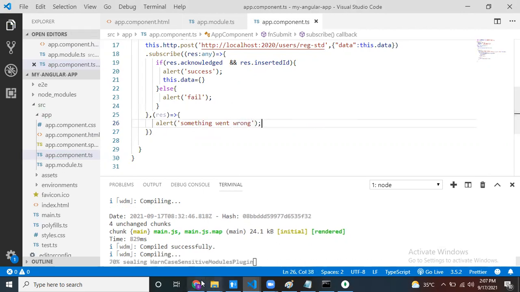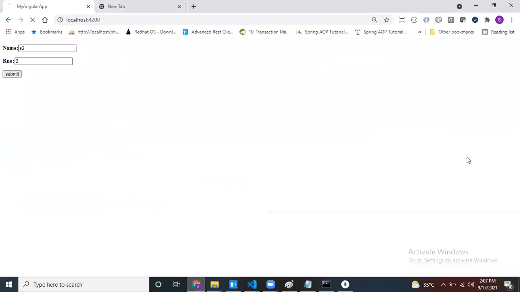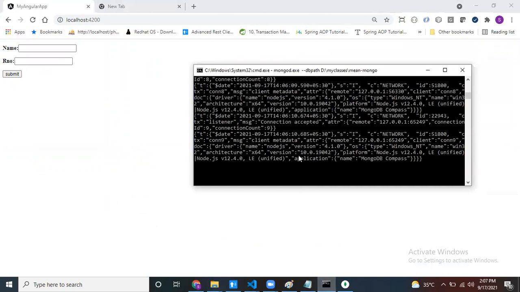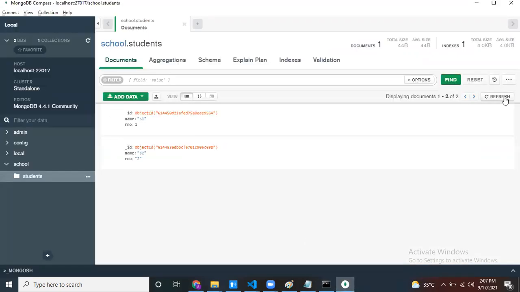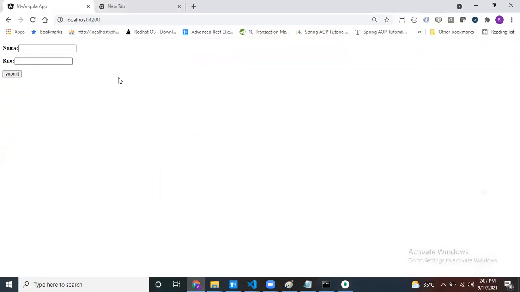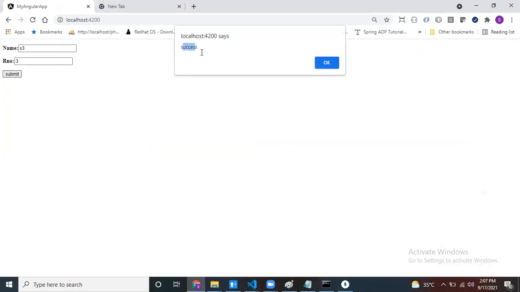Now come here. Now check it. This is my application. Now is my Mongo running or not? First, double check on that one. Yes, my Mongo server is running. Now, how many documents are there? Double check. Okay, 2 documents are there. Can we insert one more document? Yes, 3 and 3. Click on this one. Yeah, success. Now my form also reset.